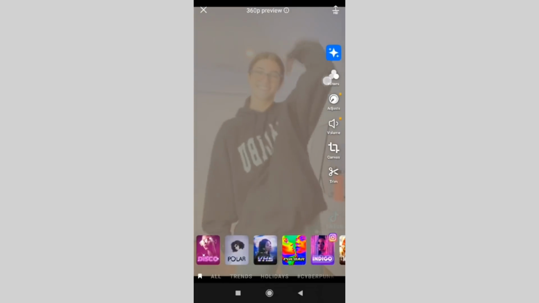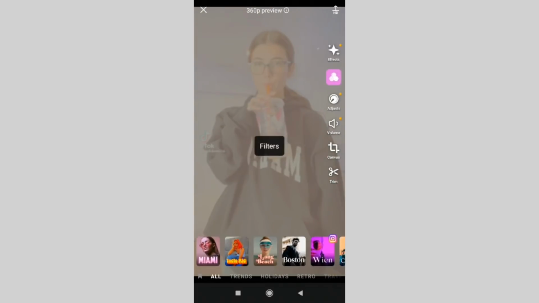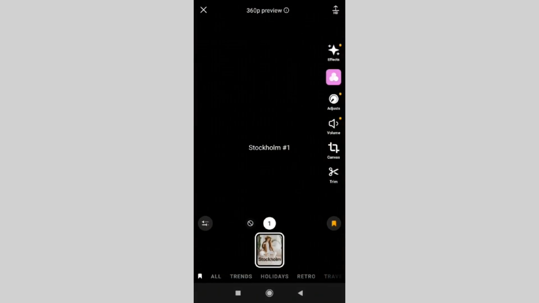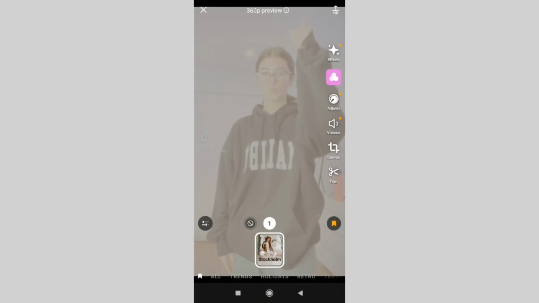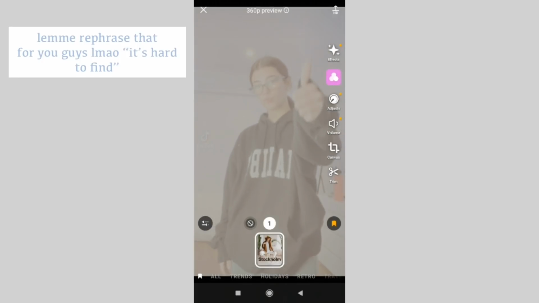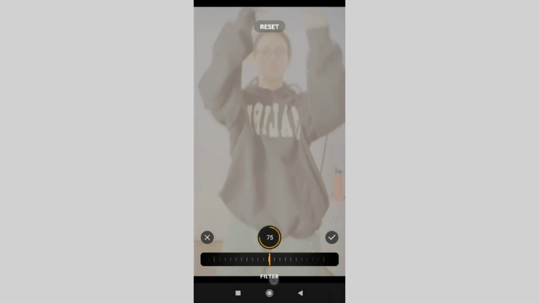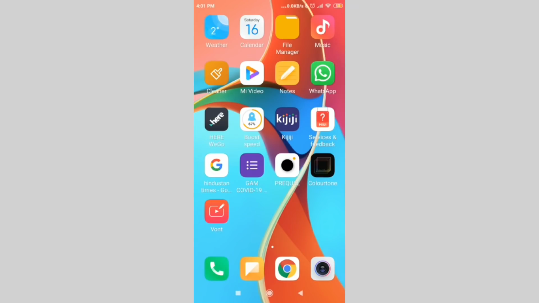And then you go into the effects or filters, and you're going to find the filter Stockholm. It's kind of hard to find because they're very far away, I guess you could say. But yeah, you're going to put that to 75. And then you're going to save it to your camera roll. This takes forever, so... Okay, so I have mine saved.